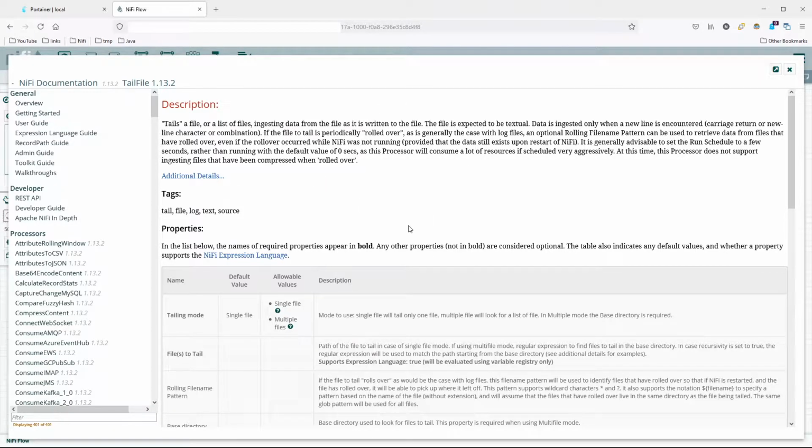Now, if we look at the descriptions here, it has a couple pieces of information. It's pretty nice to know. So it tells us in a description, it tails a file or a list of files, ingesting data from a file as it is written to the file. The file is expected to be textual. Data is ingested only when a new line is encountered, carriage return, or new line character, or combination. If the file to tail is periodically rolled over, as is generally the case for log files, an optional rolling filename pattern can be used.